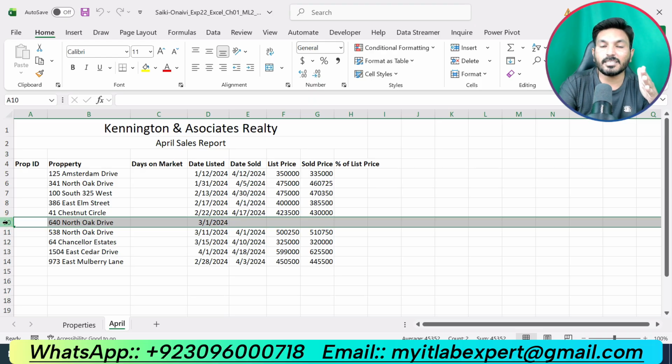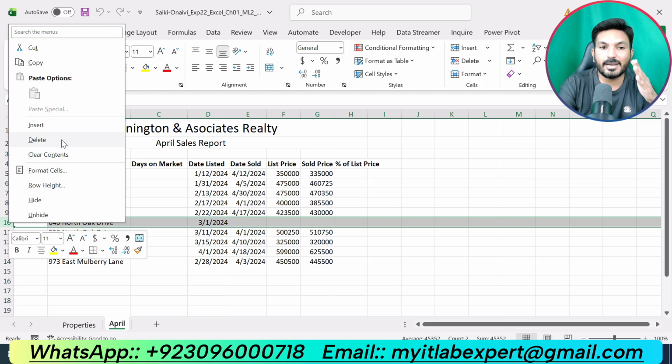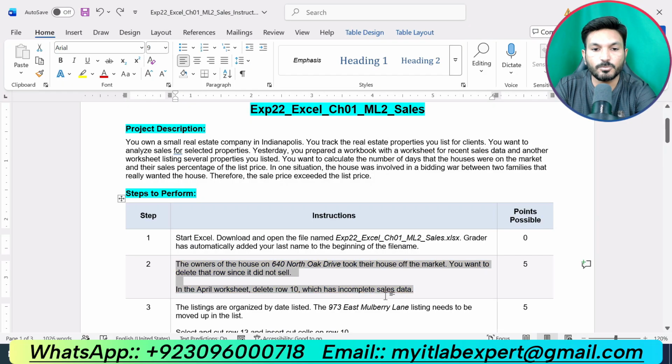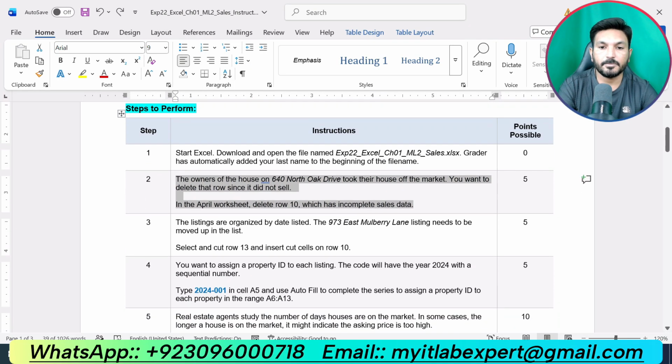So we will select this row 10. After selecting it, right click on it and click delete. So now you can see that we have deleted row 10 as required in step number 2, because this house wasn't sold and this row did not have complete data, so we were supposed to remove it. So now let's move to step number 3.